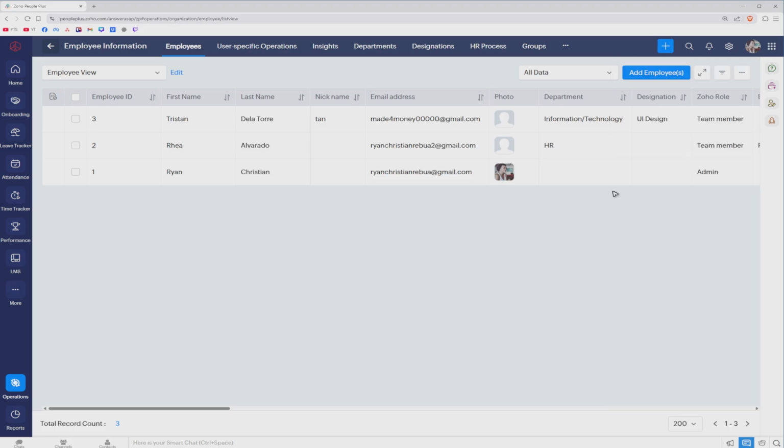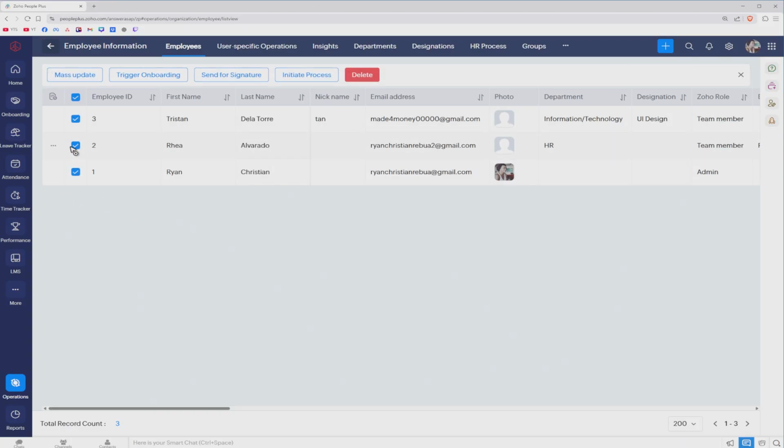Once you filtered things out, you can now go ahead and select the people right here by using these checkboxes. You would want to select the employee's record from whom you would like to trigger the onboarding process. Let's say I want to select all three. As you can see here at the top, you now have trigger onboarding option.